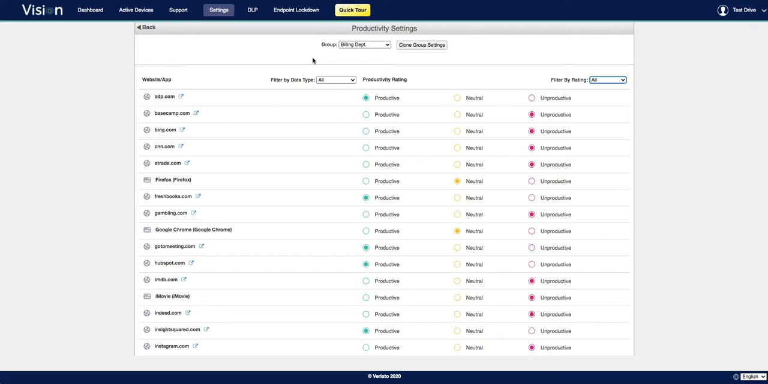Like other settings, productivity is group specific, which means you can have unique definitions for different departments or groups within your organization. A good example of this is how social media sites like Facebook or Instagram might be considered productive for your marketing team, but not productive for your finance team.